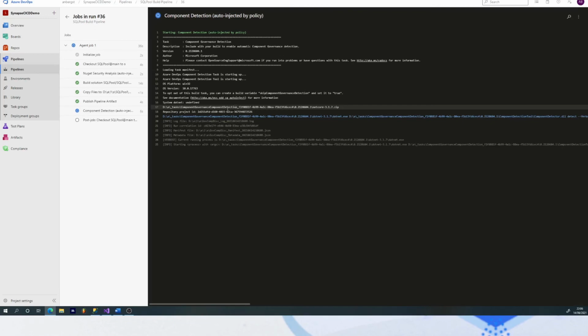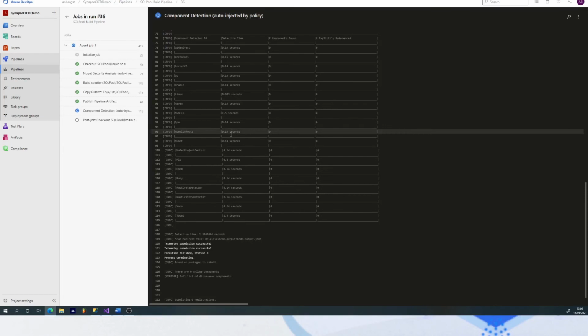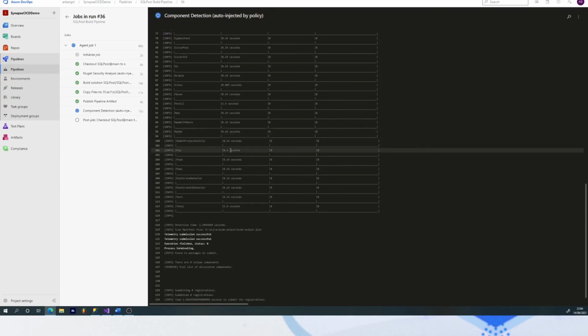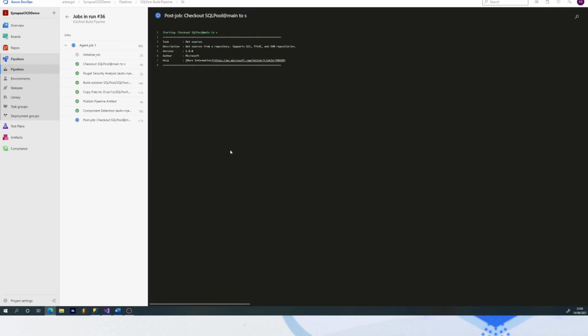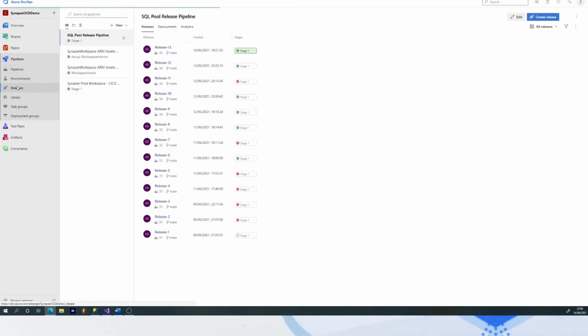There we go. So that's busy running and it's just completed its build and it's busy doing its sort of post-mortem stuff. Cool. And we're good. Right, you can see publish new artifact, all good. So now if we go into our release pipeline, that one should be kicking off now. And you can see, there you go. It's busy running.